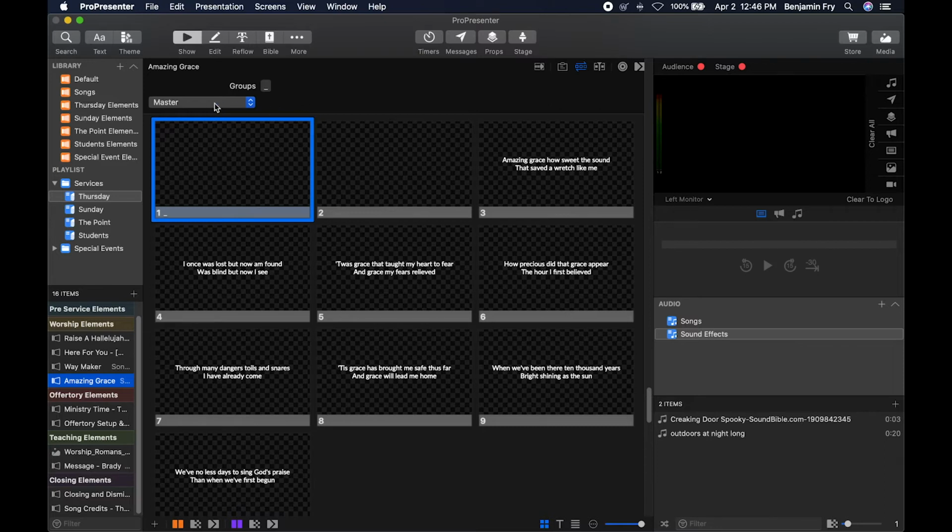So the first thing you see is your master. Arrangements are based off of grouped slides. So you group your slides and then you can change the order or sequence of your slides based off of maybe whatever the band is playing for the song this week. And you can save multiple versions of the same song in different arrangements.